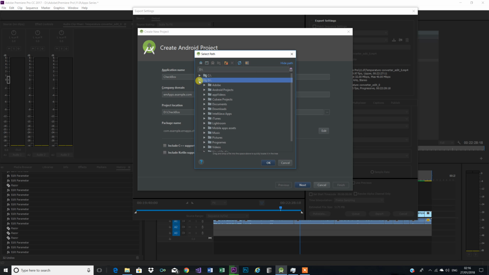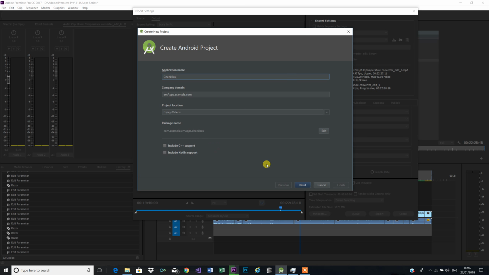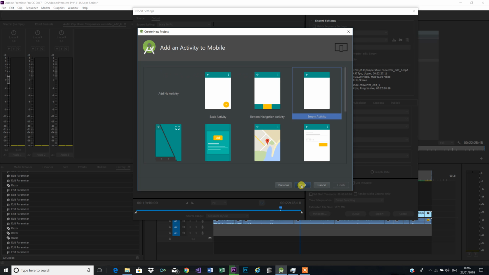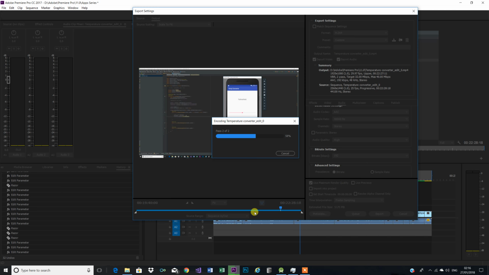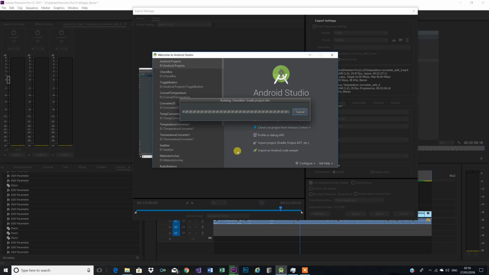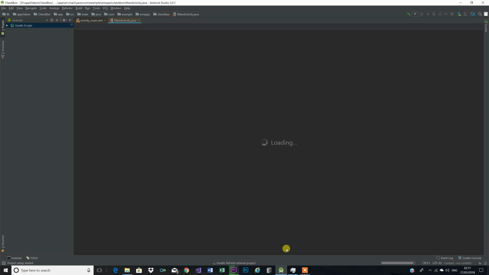Where do we wanna start? I'm gonna change, right, and I'm gonna say Checkbox. Excellent. So let's wait for our application to load up. And here we go. It's still loading.